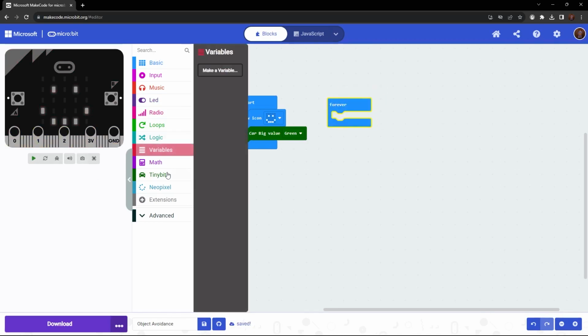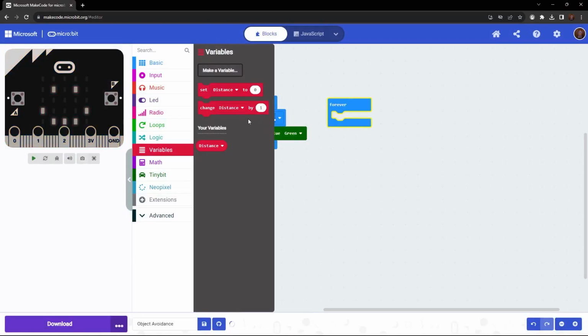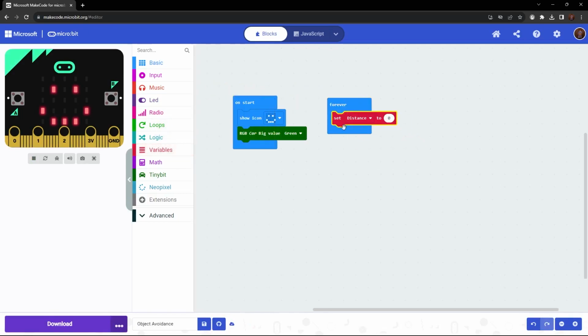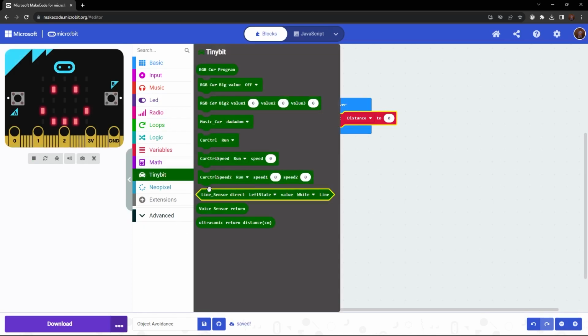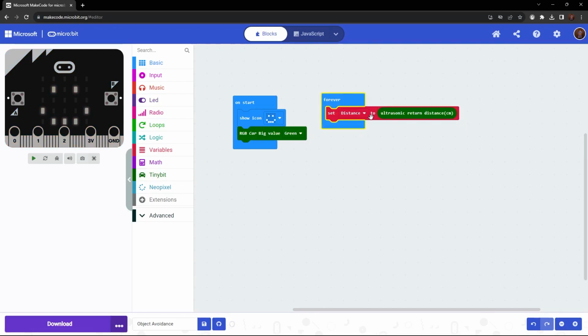Okay, next is the second block, forever. First, we have to make a new variable. Make a new variable named distance. Then click OK, and it will make a new variable in here. Then in variables, take the set distance to 0, and go to the Tiny:bit extension and take the ultrasonic return distance in centimeters. So the distance variable will always depend on the ultrasonic return distance. Okay, that's the first algorithm.